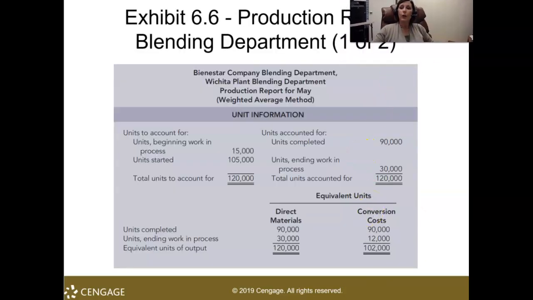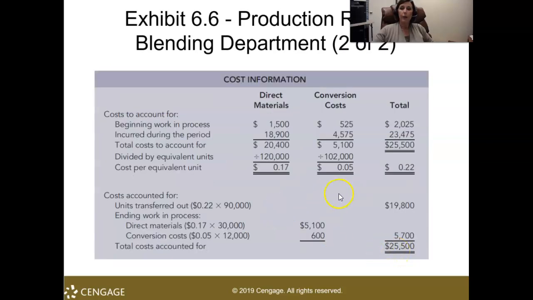All right, so here is our production report using the weighted average method, and you can skip back a couple of slides to compare those if you're feeling curious. We've accounted for all of our direct materials and conversion costs in the report that we just did. We see that the direct materials equivalent under this method is 17 cents, conversion costs under this method 5 cents, getting us to a total cost per unit of 22 under this method rather than 23. But because we're dealing with a different number of units, it still gets us to the same point.